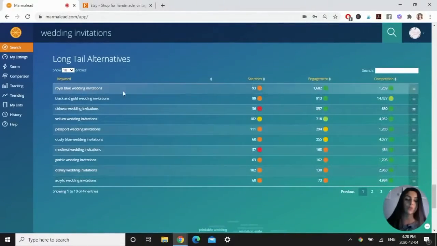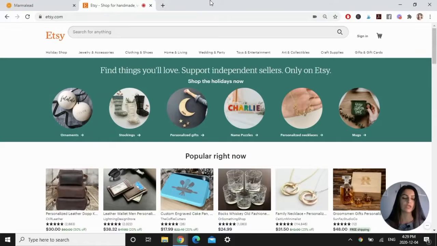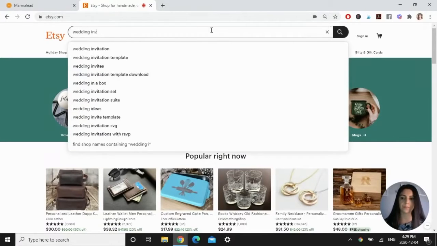So here I'm seeing royal blue wedding invitations. There's high engagement and low competition. So I would write that down as an idea, and I would potentially create wedding invitations and stationery in general that's royal blue. There's another one here that says black and gold wedding invitations. That's also an option. Now let's head over to Etsy because I want to show you another tactic. So I'm on the home page of Etsy right now, and I'm just going to go to the search bar and I'm going to type in wedding invitation template.